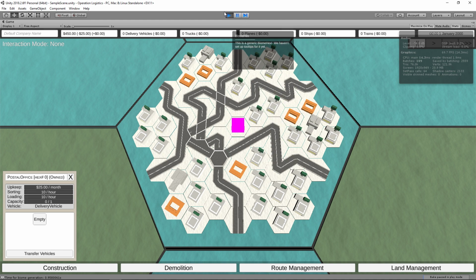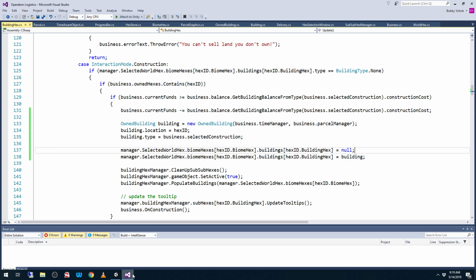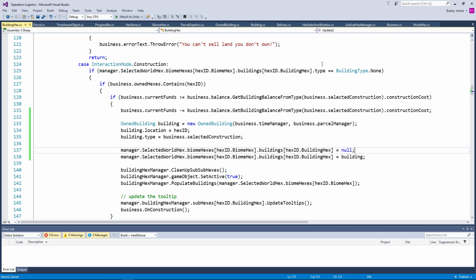Perfect. Okay, so with that being the case, we have now split that off, and we can start to implement our pickup and sorting. However, that's a job for the next episode.